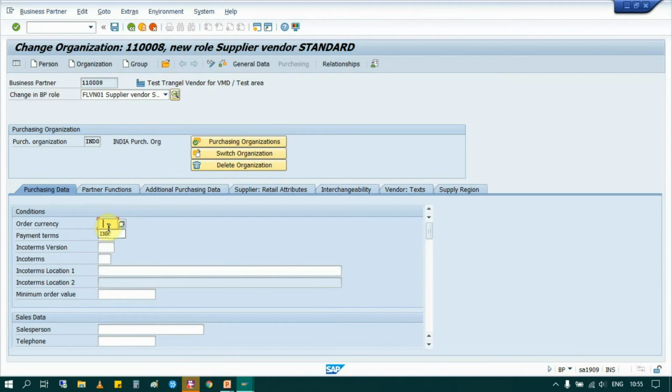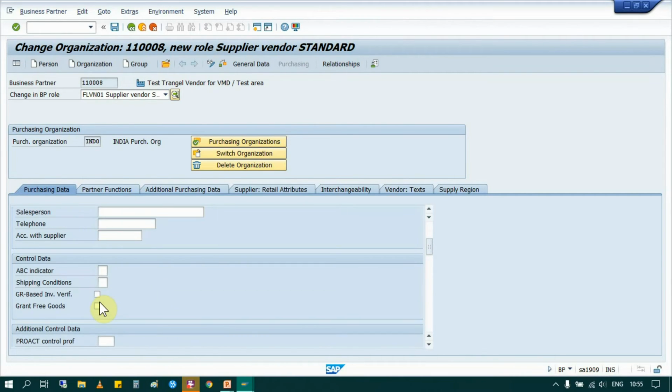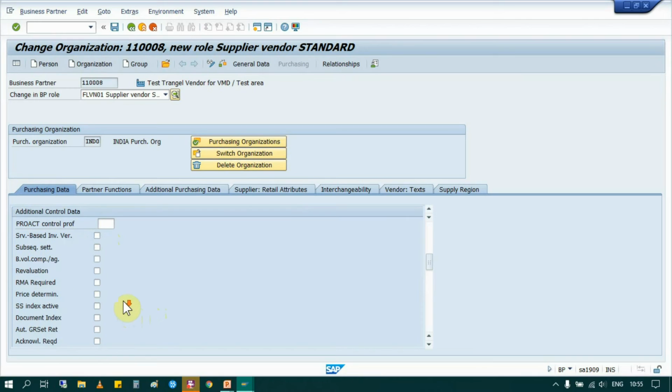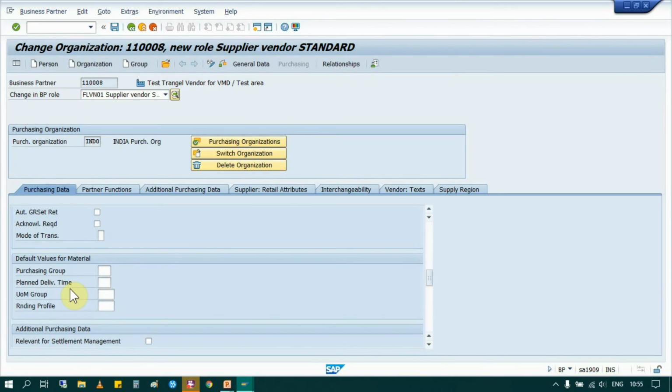Then the system will ask you for the currency. I will put INR, then payment terms, then Incoterms and all details. Then always click on GR based invoice, so once you do the GR, the system will perform the invoice depending on the GR. So always click this. Then other details as required: if you are maintaining this vendor for service, then you can take the service based invoice as well. Then here one more, yeah, you can maintain the purchasing group.